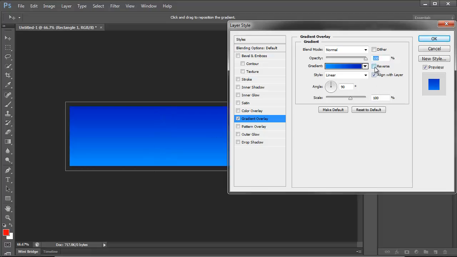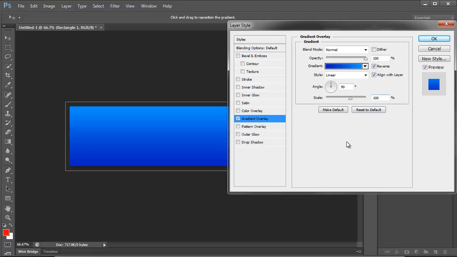Now at the moment it goes from dark to light, and I actually prefer it light to dark, so I'm going to click on reverse to flip it so it's actually from light to dark. Then if that's not dark enough or not light enough, I can play with the scale to get it to where I want. I'm going to go with 120 and click on OK.